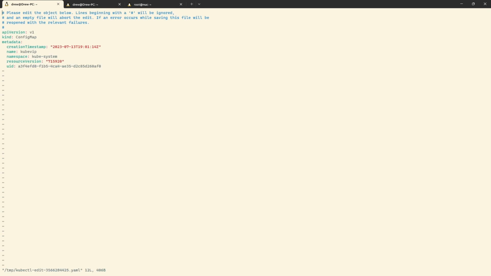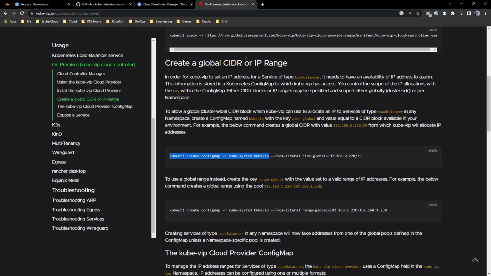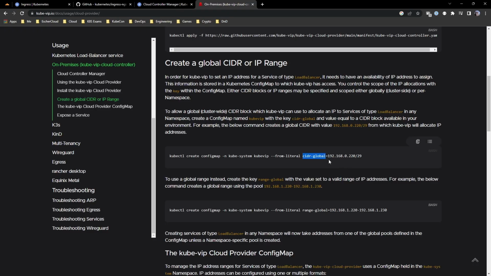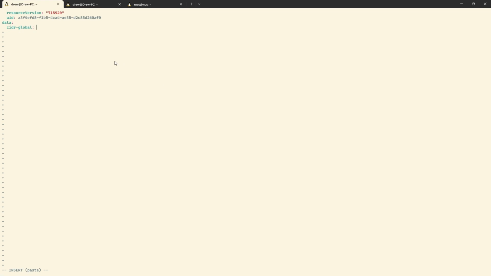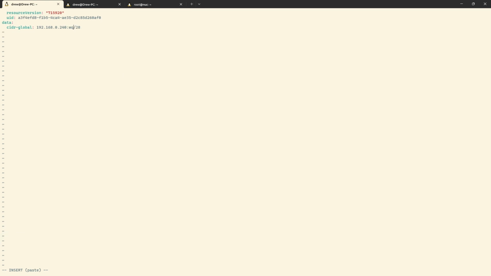We will edit it and we will create a new field in here called data. And then in here, we will put a cidr-global or range-global. Your choice, pick which one you want. I'm going to use cidr-global: and then we need a range. So I'm going to use 192.168.0.220/28, I believe. I'm not going to use 220 anyway, I'm going to use 240, and that should give me from 241 to 254 if I've calculated that correctly. And yeah, that should do it. So I'm going to write that out.